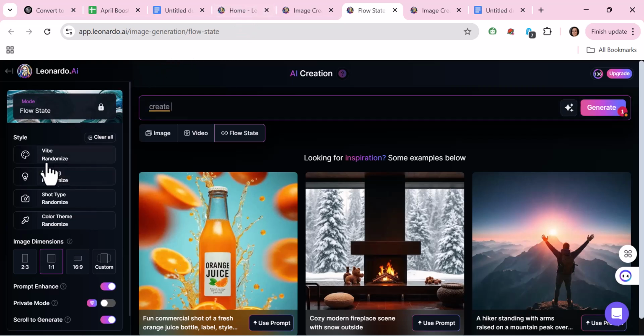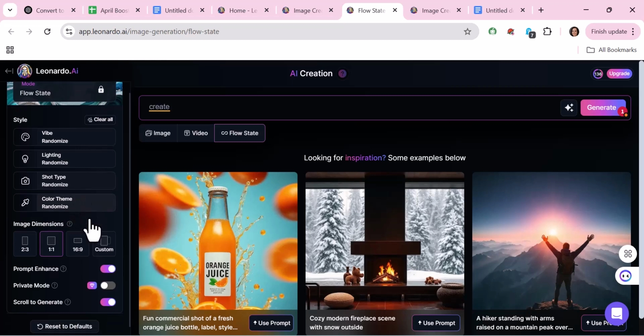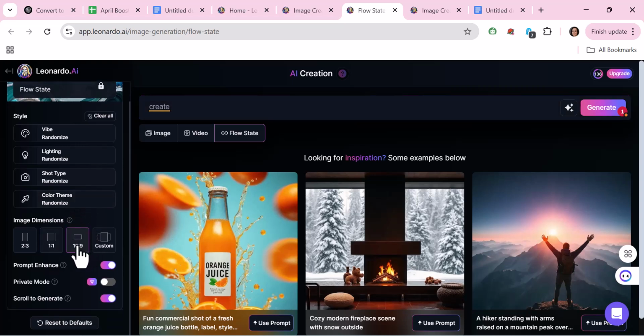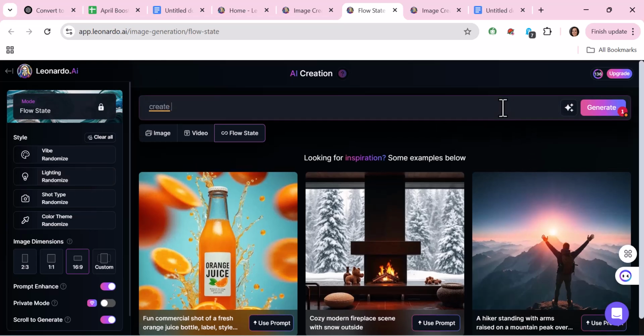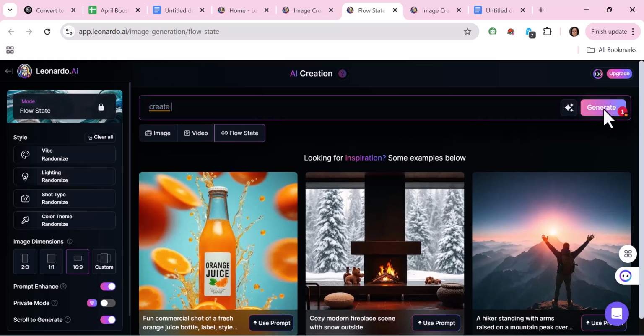You can also choose the vibe or style you want here, the lighting, the shot type, color theme. You can also choose your image dimension here. Let's say I want mine to be landscape 16:9, and just set it to your preferences and input your prompts in the prompt bar here and generate.